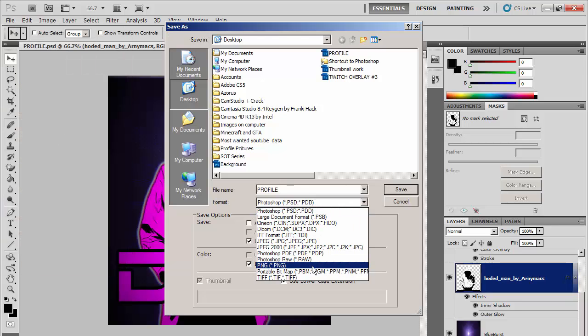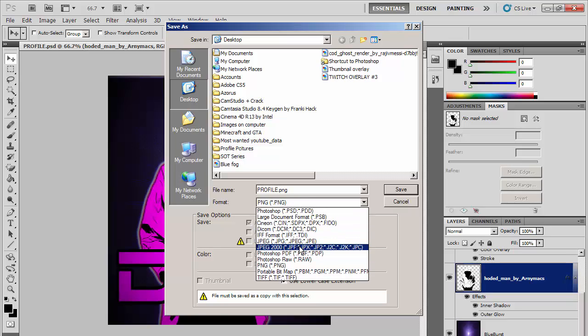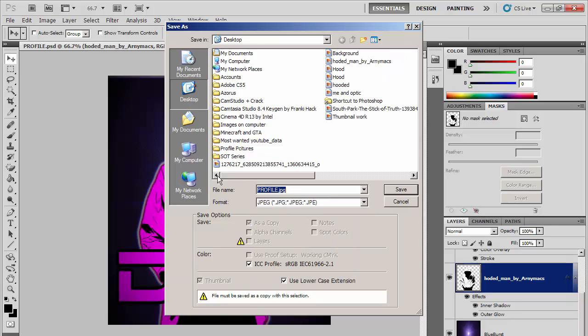So then also we're going to go into the PNG, or no, JPEG, because we don't have transparency in this photo. But, you know, we do have that transparent hooded man, but that's already a PNG. So we just want to do a JPEG so it doesn't take up that much space. And that way YouTube, Facebook, all of them will let me upload this. So we're going to name this Profile also, so I can keep them together. And we made sure it's a JPEG.